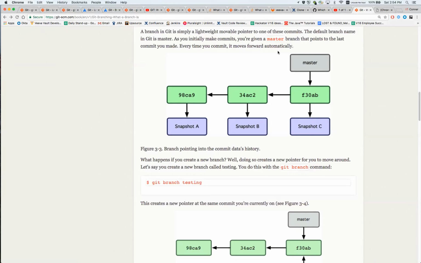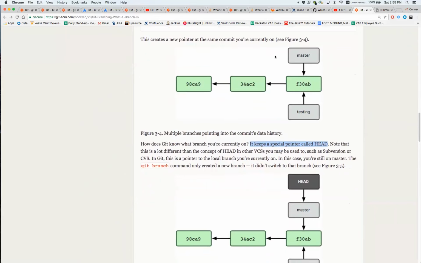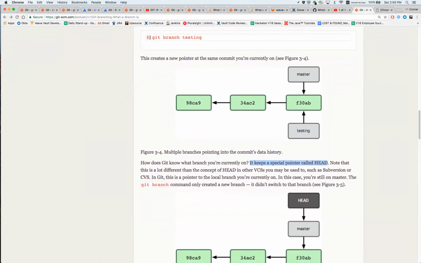You can create new branches. So this is an important feature of Git. And so basically when you create a new branch, you just create a new pointer that points to the latest commit. So if we move down and look at this graphic right here, we'll see that after we use this branch command to create a branch called testing, we now have a new pointer pointing to the latest commit called testing.